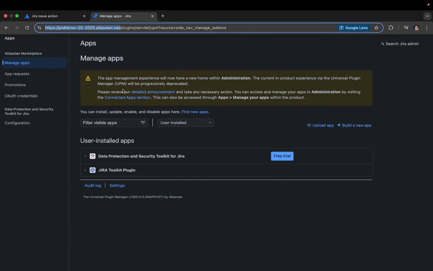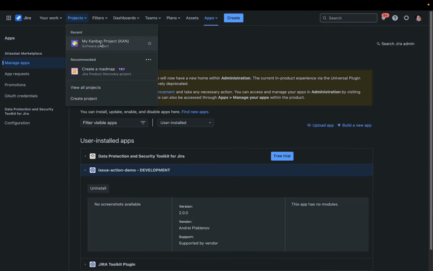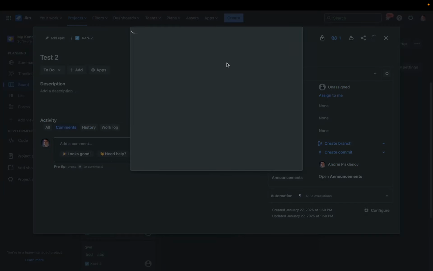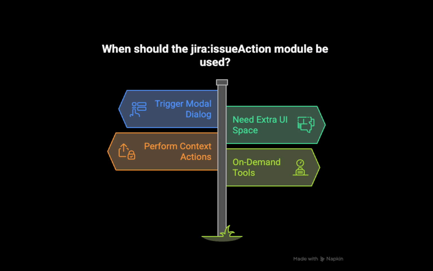Now we can check that our app is installed properly and that our dummy issue action has appeared in the kebab menu. Yep, there it is. Right now it just opens a mostly empty and ugly modal dialog. Let's take a look at some of the most popular use cases for this module.